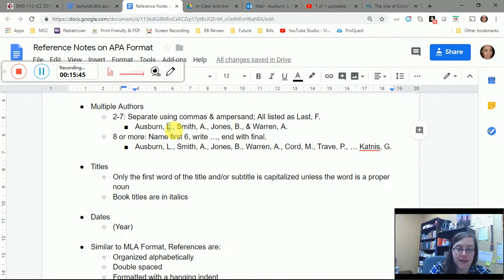However, in APA format, you will notice this pattern that if you have multiple authors, it will always be the same as the first author: last name, first initial, last name, first initial, last name, first initial, and so on. Now, if you have 8 or more authors writing a piece together, which certainly does happen, then you will write the first 6 authors in that format. You'll use an ellipsis, and then you will write the last author.